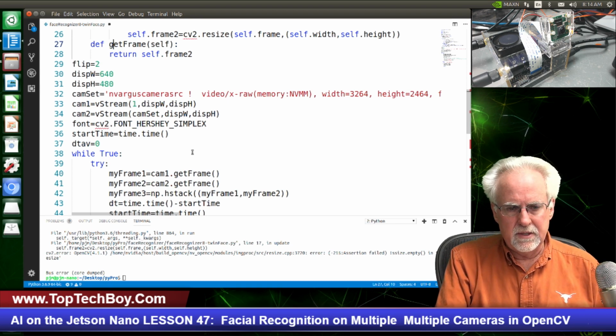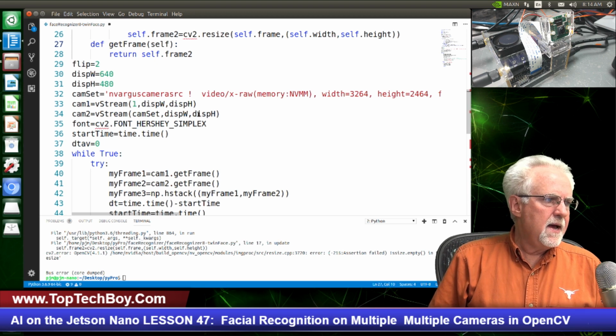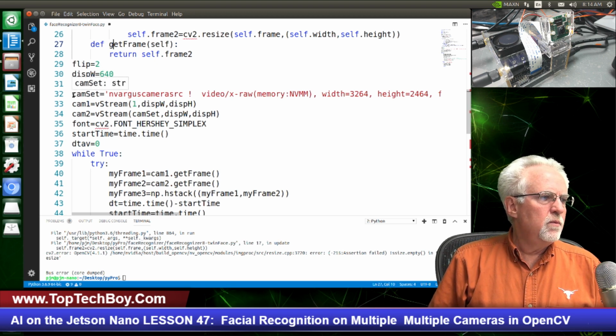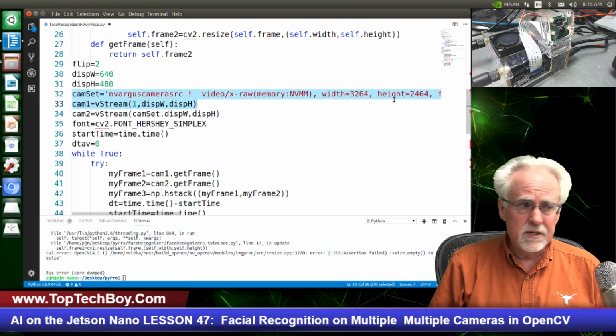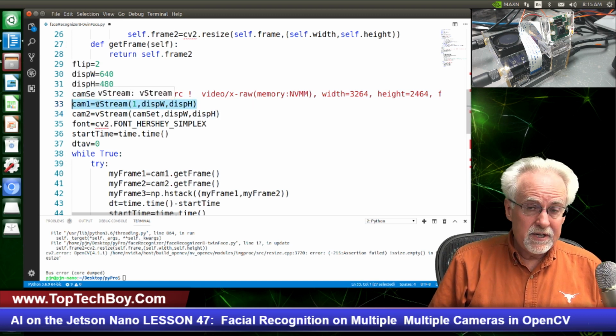And so let me get things lined up here a little better. Okay, and now let's see, we have flip set to display. Very good. We already have that long string that is needed in order to launch the Raspberry Pi camera. And then with that string, we are going to first of all launch cam1.